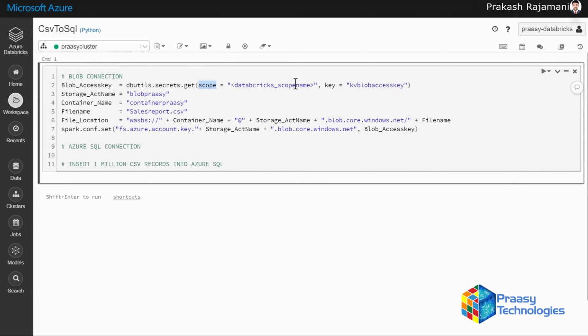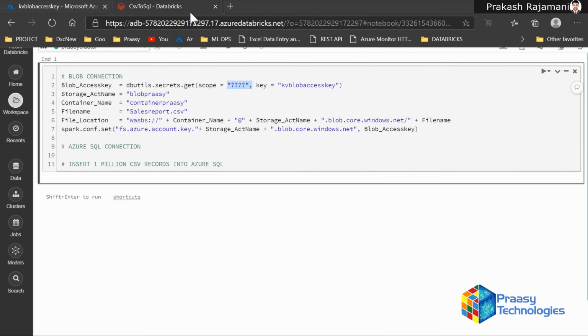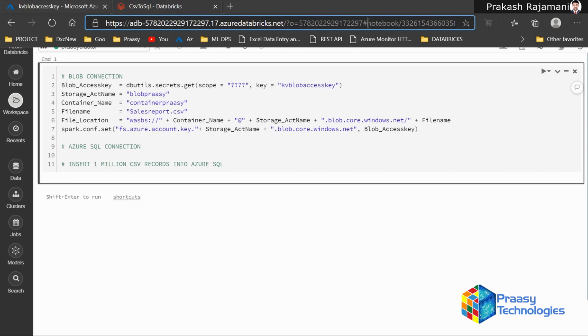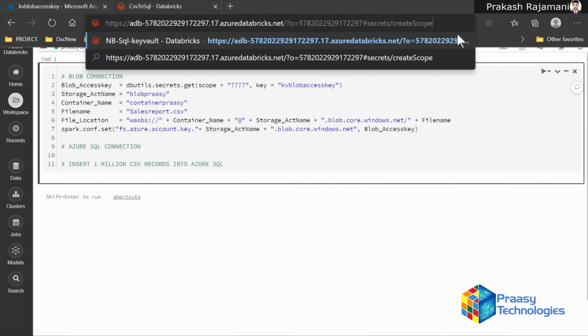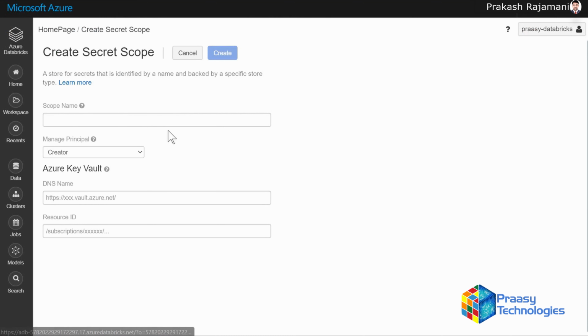Next, let's see what is scope. First of all, we have to create a scope to access the blob key. So go to the Databricks URL in the address bar. Replace from hash notebook with hash secrets / create scope and then click enter. This now opens into a new dialog box. Here you can provide the scope name as dbscope. We are the creators, so select on the create option and pass the DNS and resource ID.